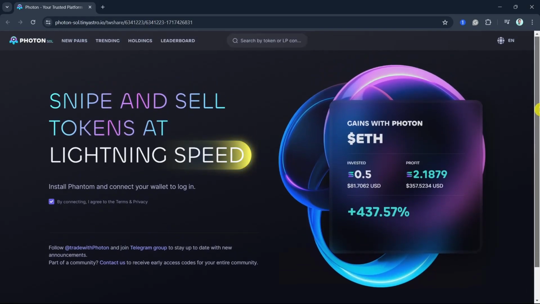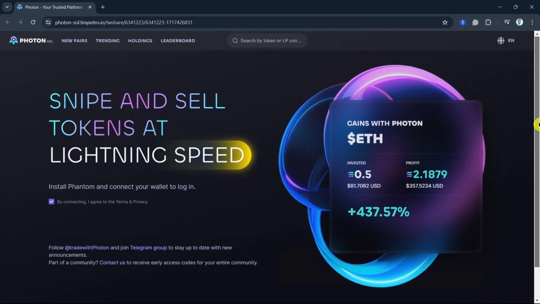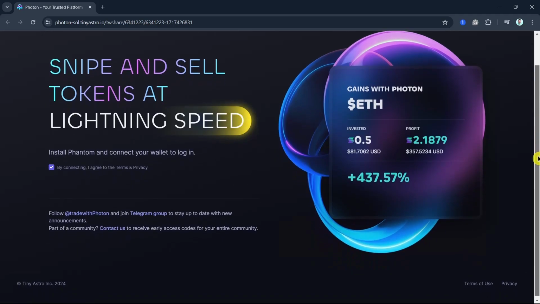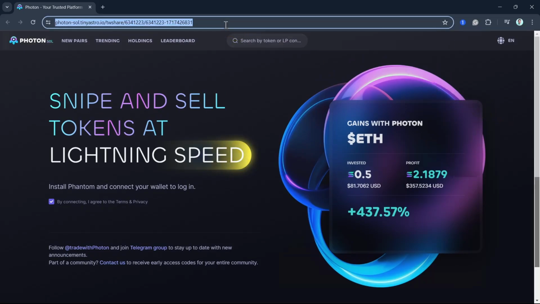In this video, we're going to show you how we can use Photon Solana. Photon Solana is a trading platform designed especially for meme coins within the Solana ecosystem. If you're tired of missing out on meme coin runs due to slow trading on platforms like Raydium, Photon offers a faster and more efficient way to buy and sell coins. Here's how you can use it.